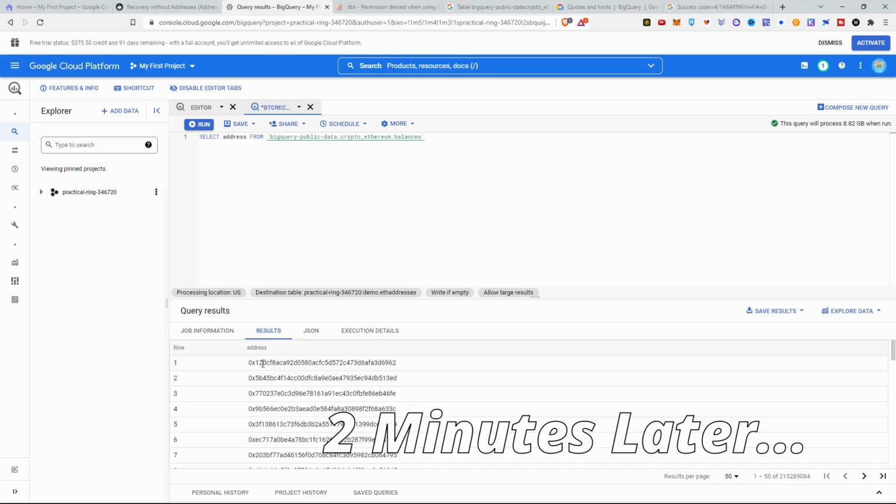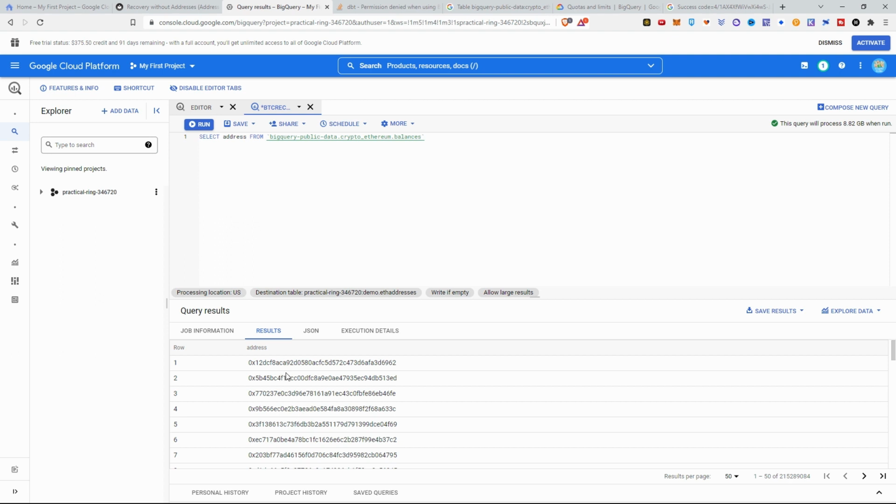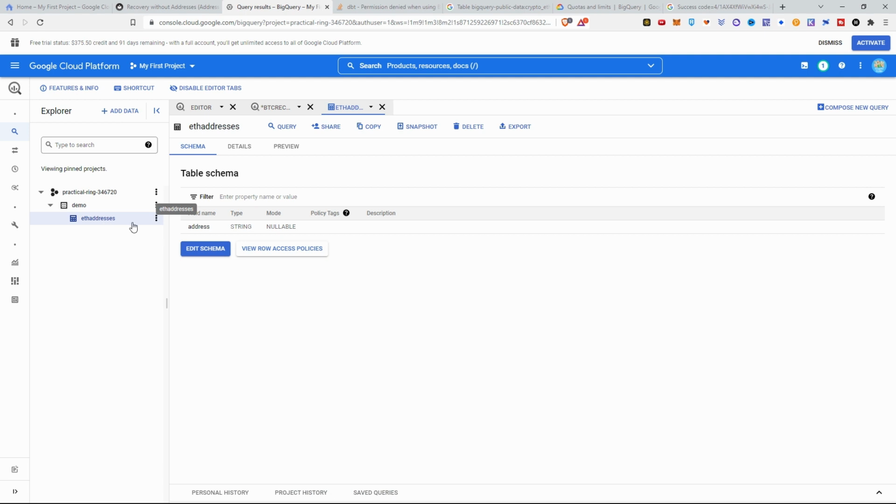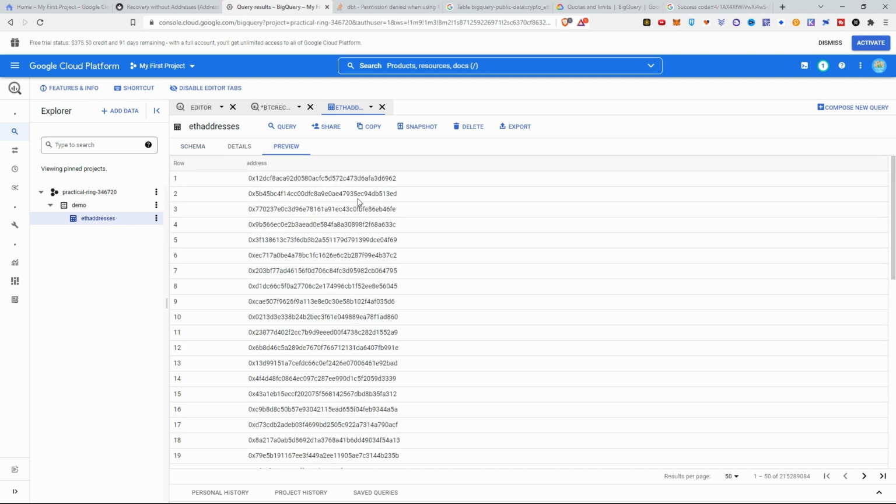That is finished, and now what we have are our results, which is essentially just a list of every Ethereum address ever used. And if we click on the expand node over here, we can actually see that data set that we created before, and we can expand it again. And here is a table with the results of the query we just ran. So if we click on preview, we'll see that same data.